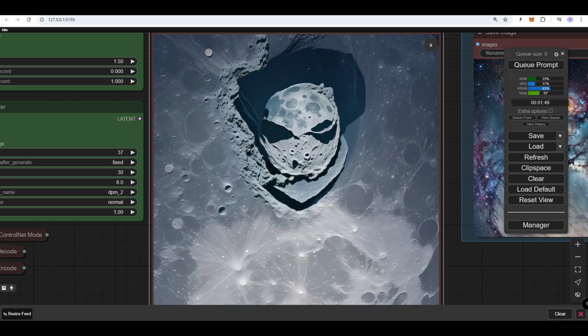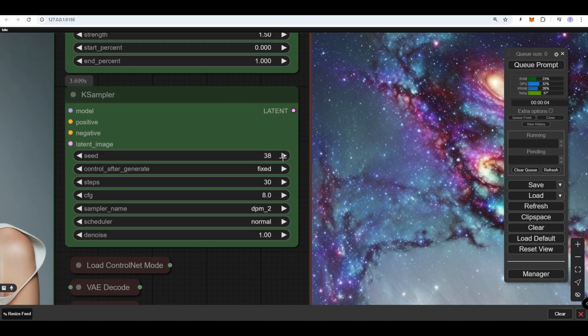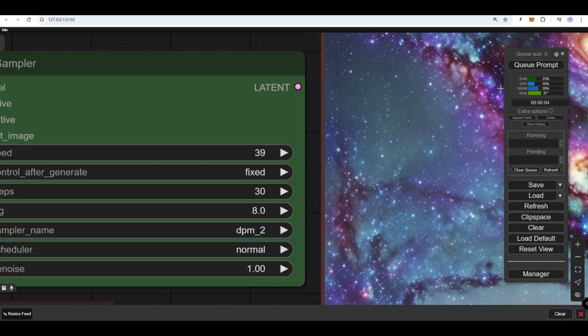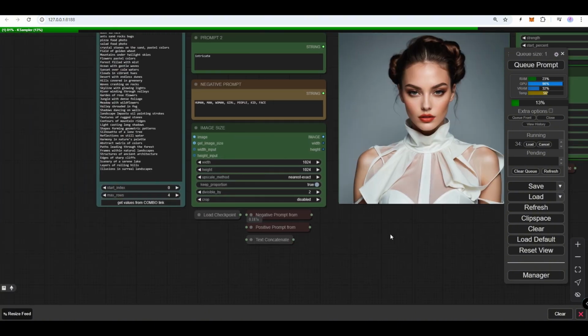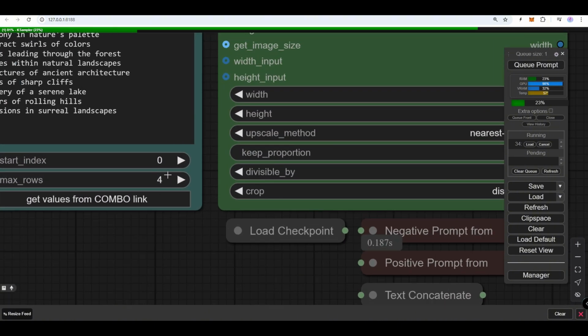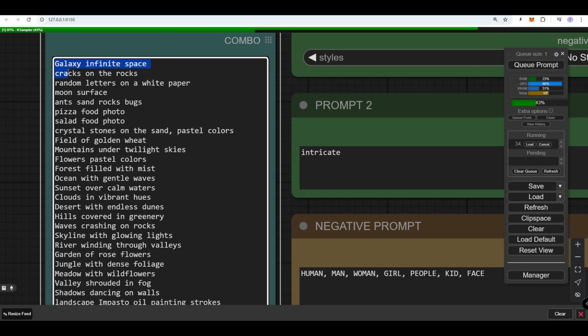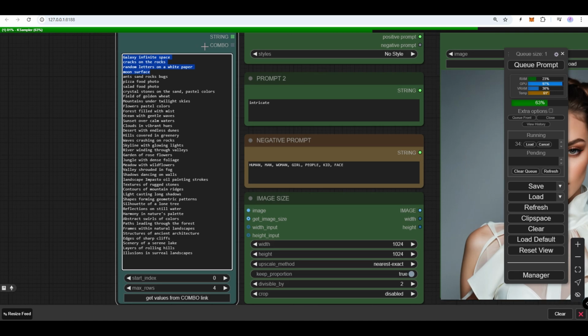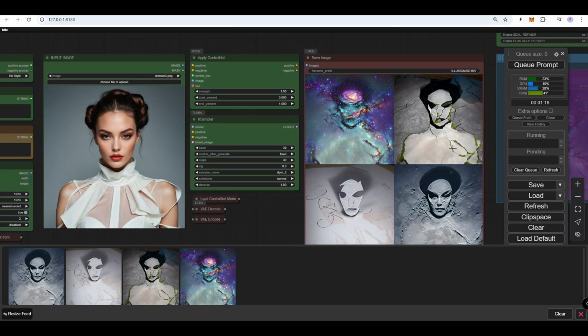To generate another version of the images, simply change the seed number in the K-sampler node. We will generate the first 4 prompts. Let's take a look at the 4 new versions of our images.